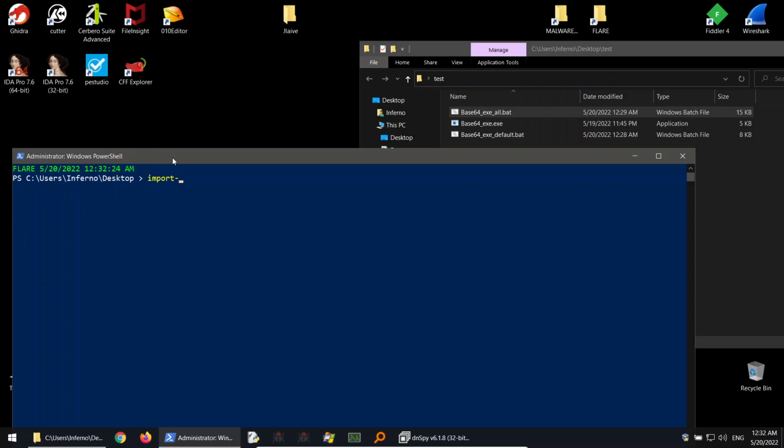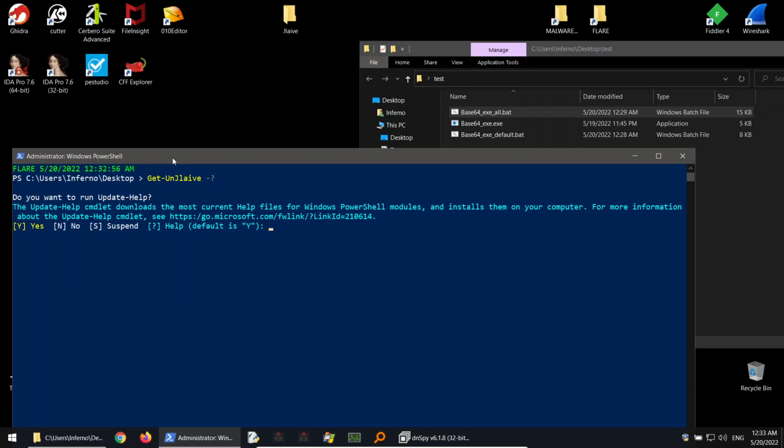So import the module and our Get-UnJlaive. Get-UnJlaive. And here is only one parameter, the path to that file. If you just want to print the help, no problem.